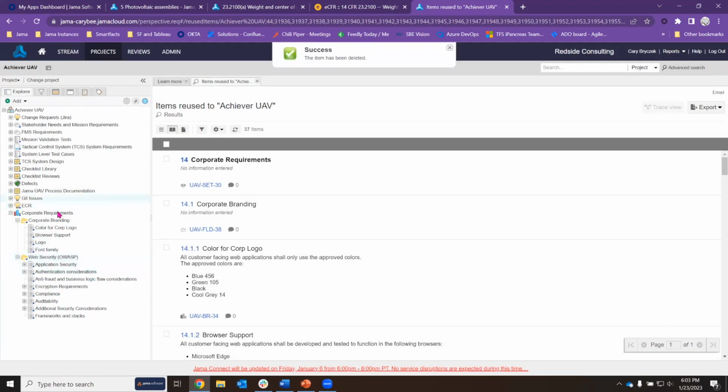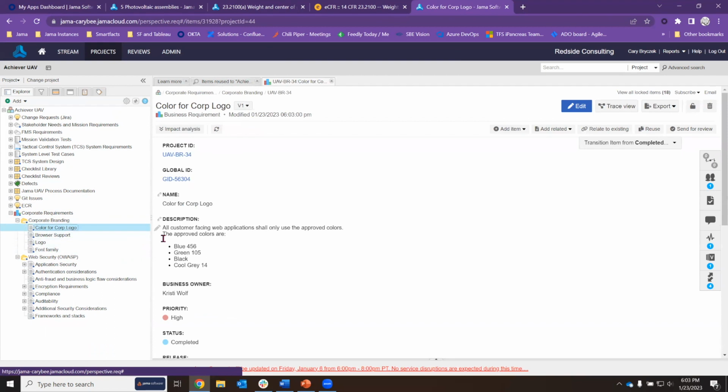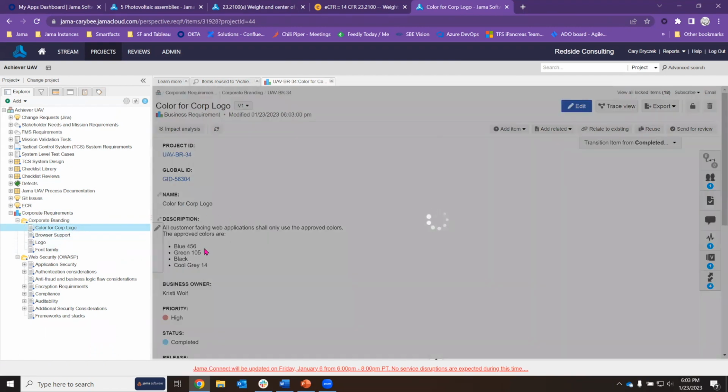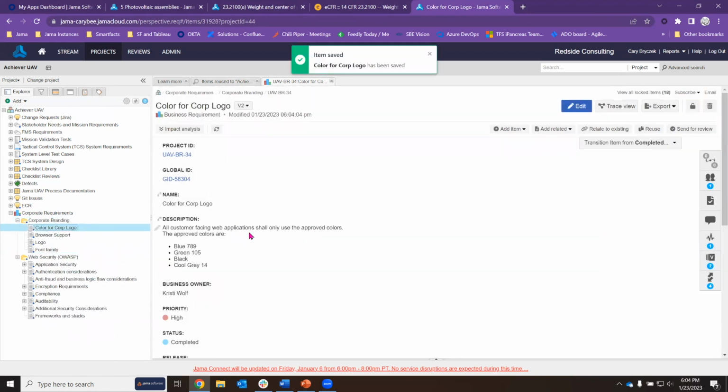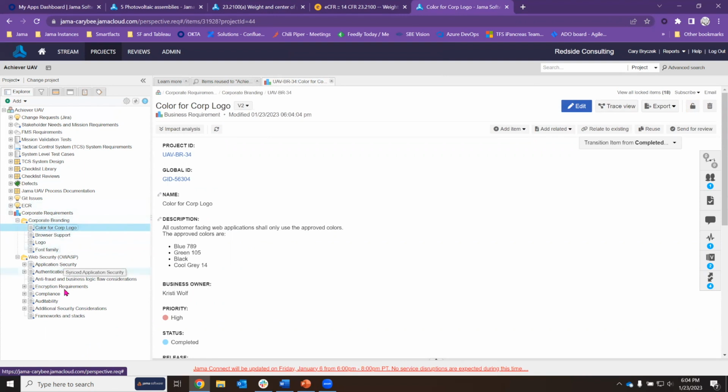Maybe for this particular effort, I need to tailor some requirements as well. So I can come in and tailor that particular requirement by editing it in some way. Maybe this one, I'll just do, this is blue 789. So I have the option to do that. I might also be forced to completely adhere to any requirements that came in from the library. So I could also optionally lock everything down if I wanted to prevent any tailoring.